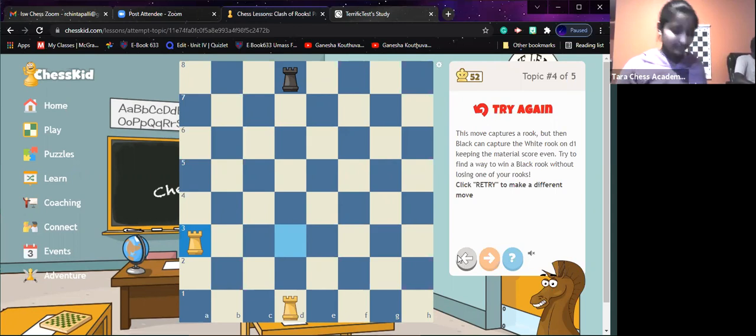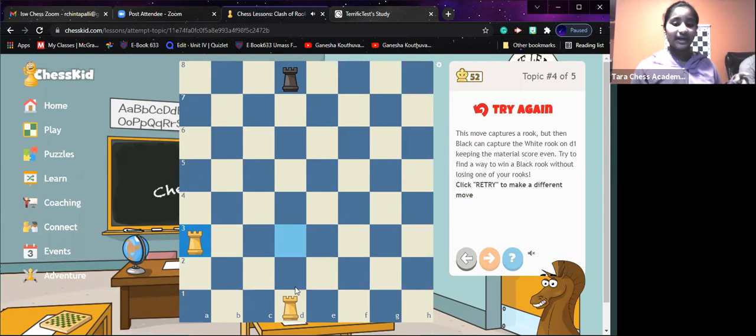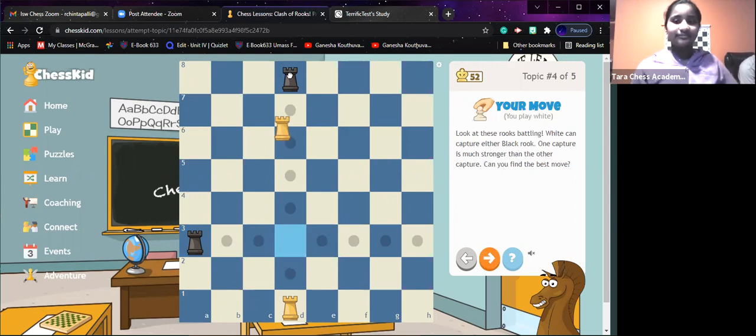Or it could go to D3 and then go to A3. And the black rook could capture the white rook on D1. So that's what it could do. If you did the rook on A3, the black rook would capture the rook on D1. So it wouldn't be good.